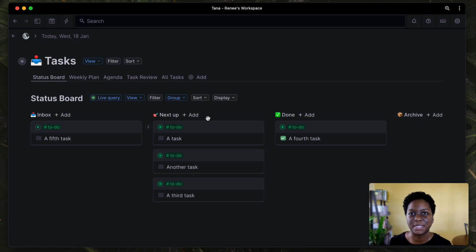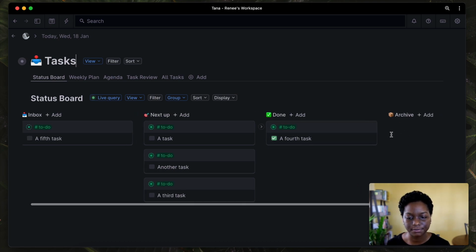Next up makes the most sense to me because I see my inbox as a default, where all of my tasks, anything that I tag as a task, is going straight to my inbox. And next up is when I am planning out these tasks for the upcoming week. So in progress seems a bit of a strange term because I haven't actually started them. But again, you can customize it to whatever suits you best. Right, so we have inbox, next up, done, and I also have an archive here.